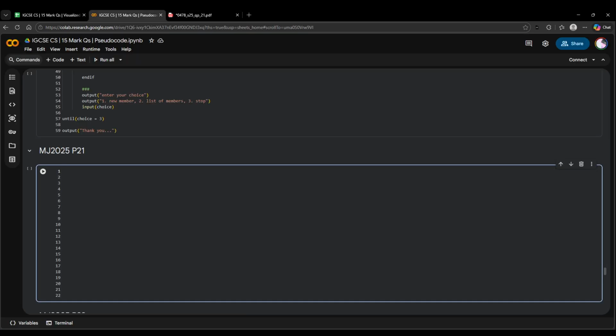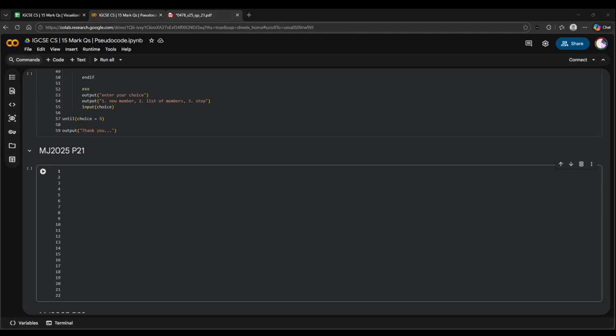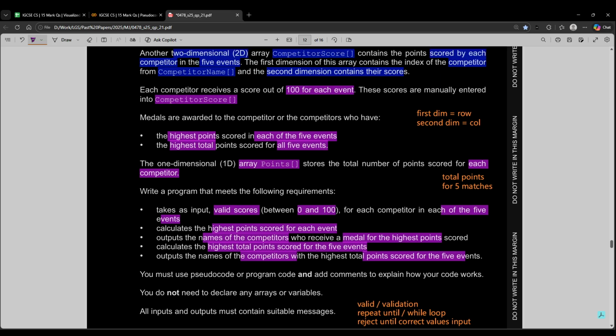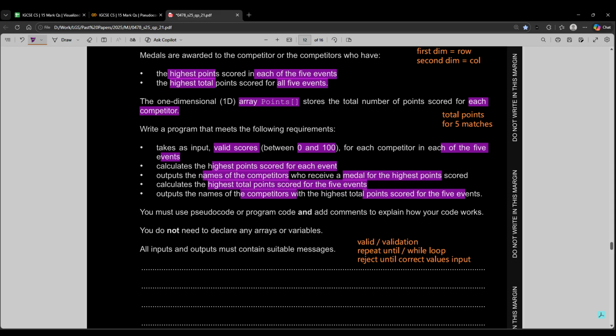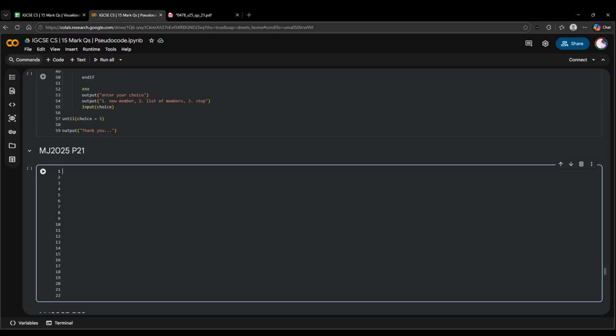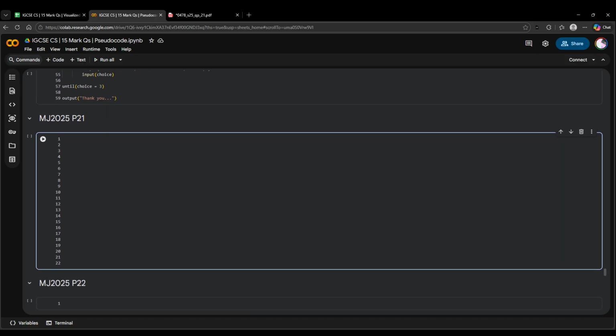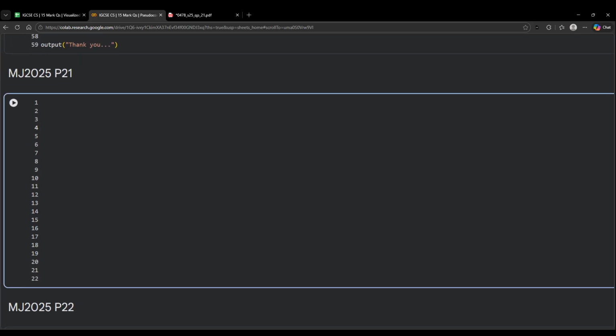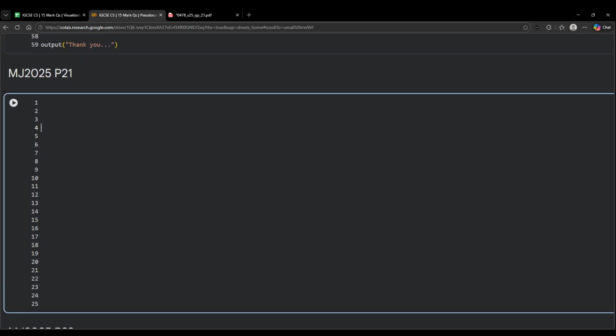Okay, let's start now. First of all, they're saying you have to use pseudocode or program code. You do not need to declare any arrays, and you have to use suitable messages. All right. Let's try to do this now.